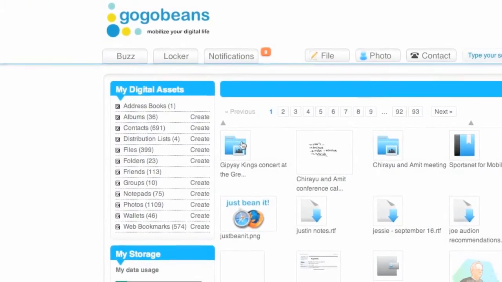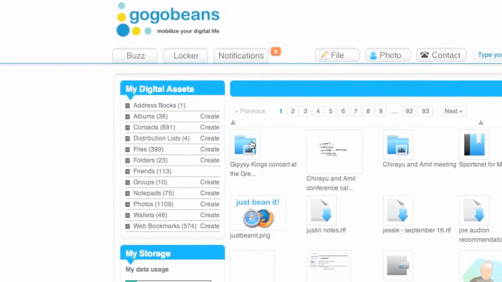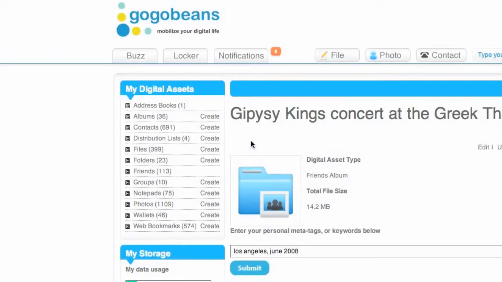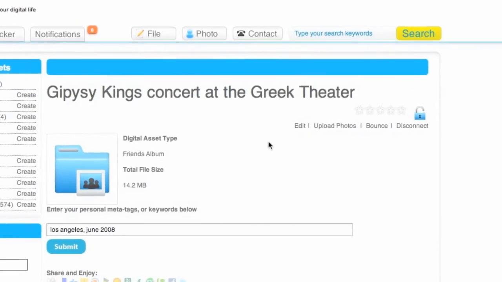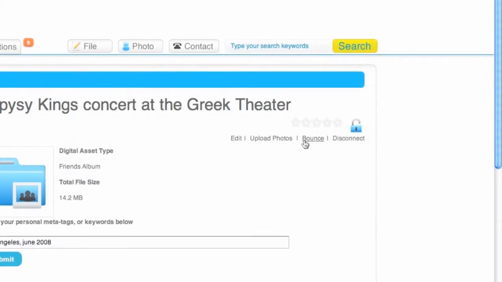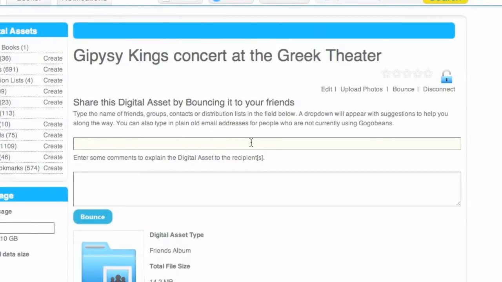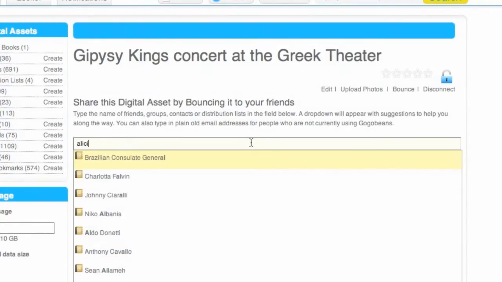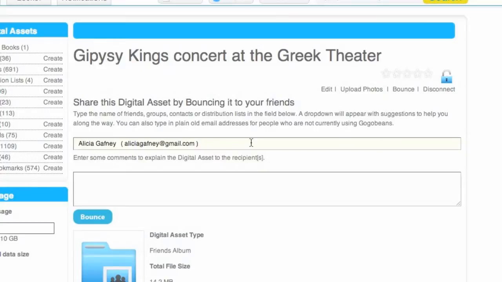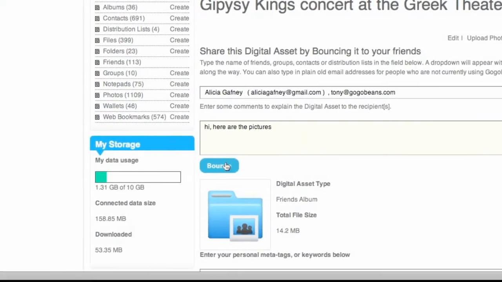So I'm going to go ahead and share this photo album with one of my friends. I go to the digital locker, select the bean, and here on the menu side there's the word bounce. I simply type in my friend's name, in this case it's Alicia, and I can also send it to friends via email addresses with a message, and simply click on bounce.